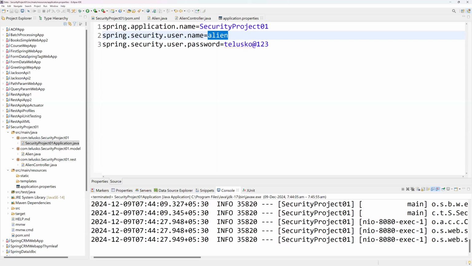Point number two. It will also generate a default password. However, by writing some configurations in application.properties, we can override that. We can specify our own username and password. And the moment we specify our own username and password, Spring Security will not generate any default password. Is that also clear to everyone?